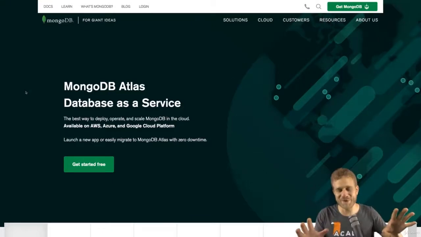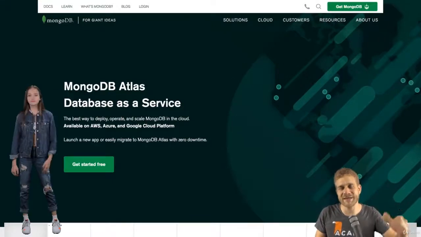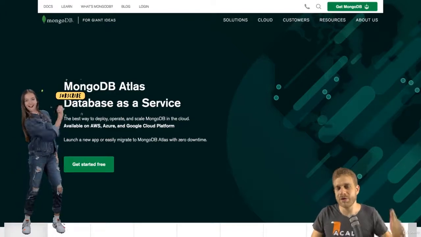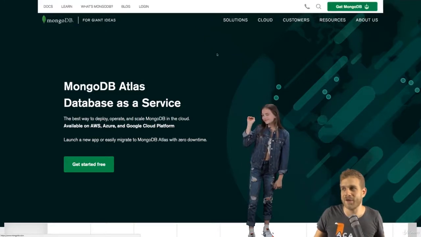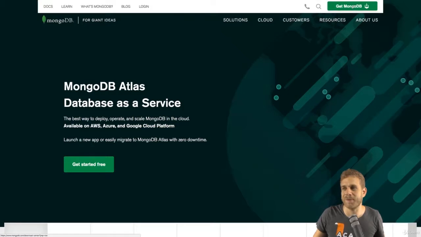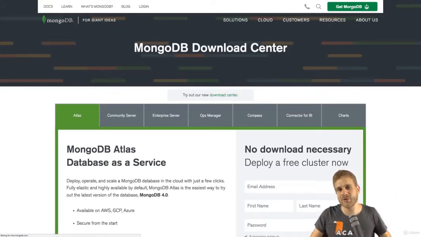So let's take a break from the theory now and let's simply get started. Let's install MongoDB locally for now and let's connect to it and see how we can work with it. Now, MongoDB runs on all operating systems, Mac, Linux, Windows. On all three operating systems, you can go to mongodb.com and on that page click on Get MongoDB in the top right corner. That will allow you to download the MongoDB installer and install it locally on your machine.